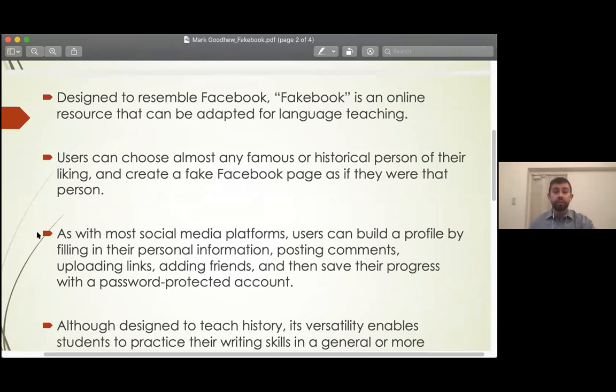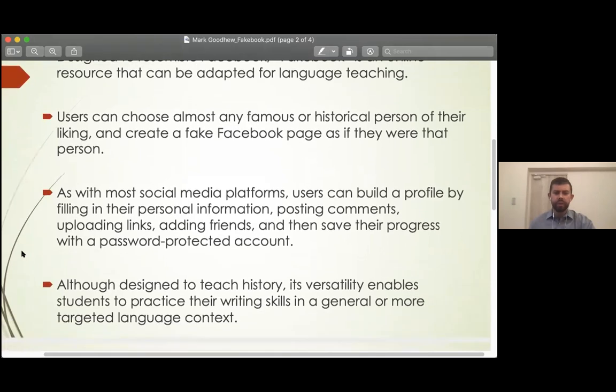Designed to resemble Facebook, Fakebook is an online resource that can be adapted for language teaching. Users can choose almost any famous or historical person of their liking and create a fake Facebook page as if they were that person. As with most social media platforms, users can build a profile by filling in their personal information, posting comments, uploading links, adding friends, and then save their progress with a password-protected account.